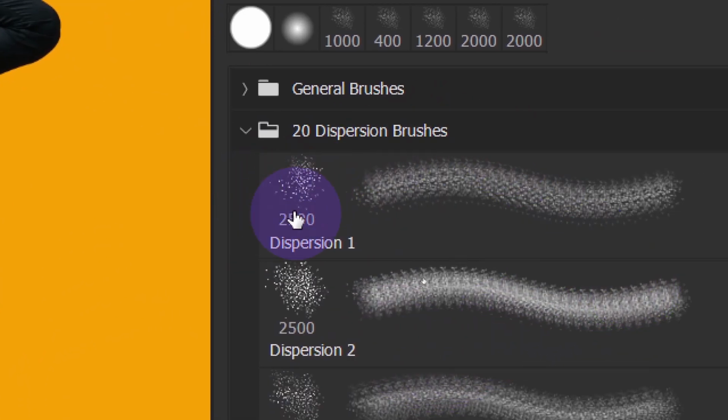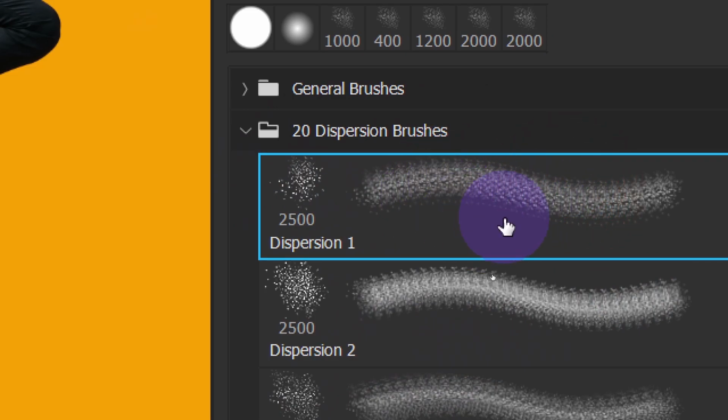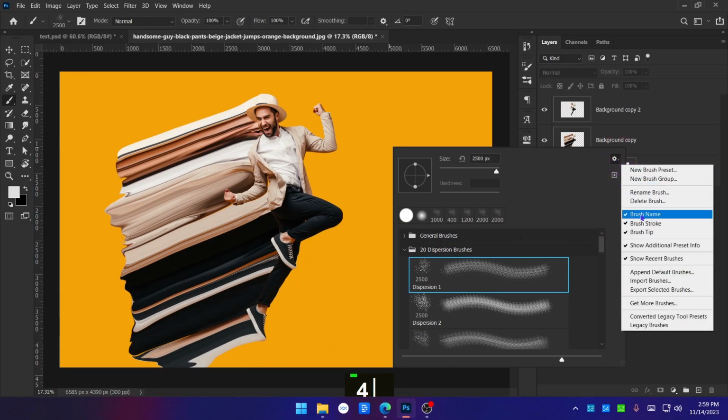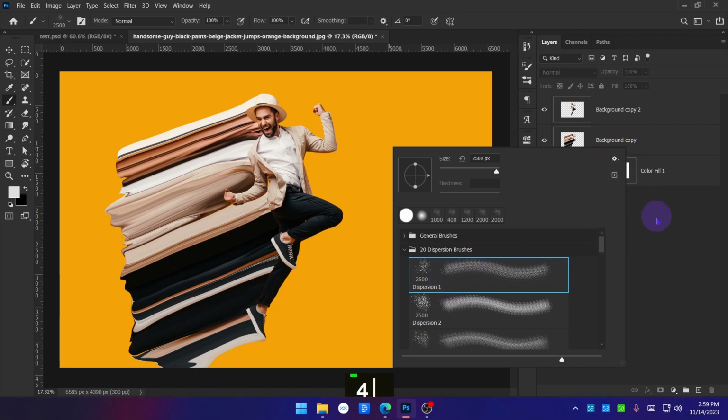And also the preview for that brush is shown here, if you can see. But if you can't see like mine, press the gear and show brush tip should be disabled. It's not going to show, it should be enabled, right? Yeah. Now it's going to show all the previews before I even click. Let's say I select the first one.